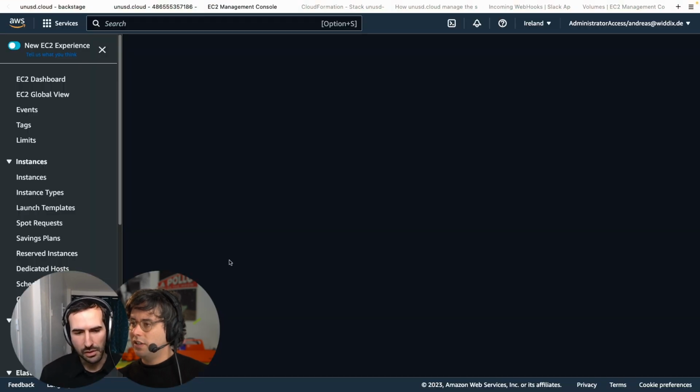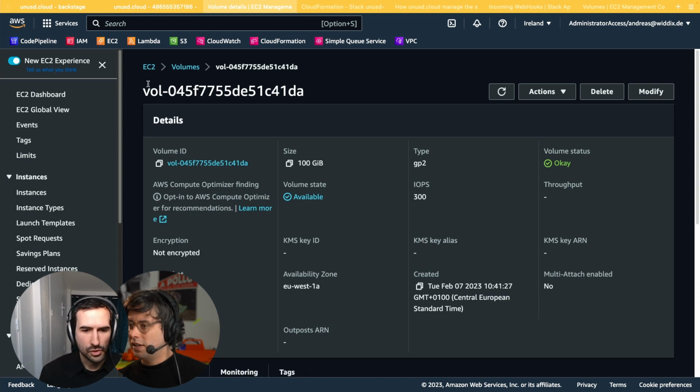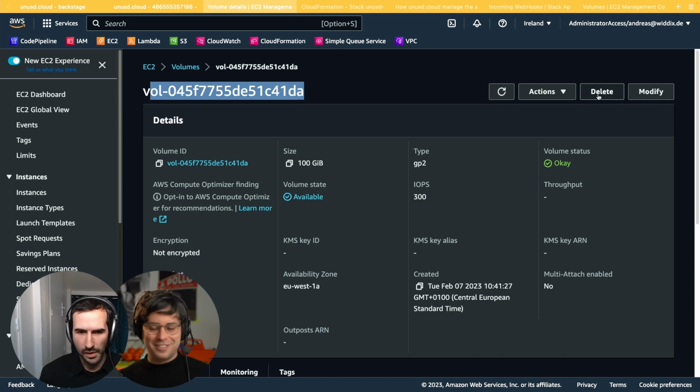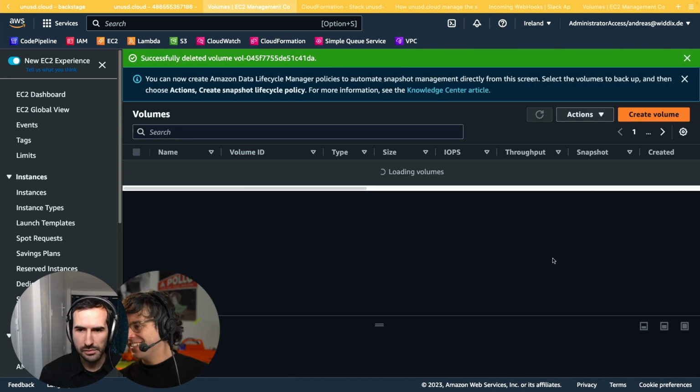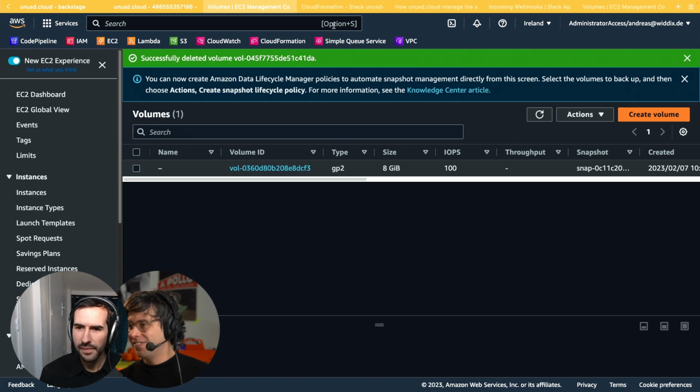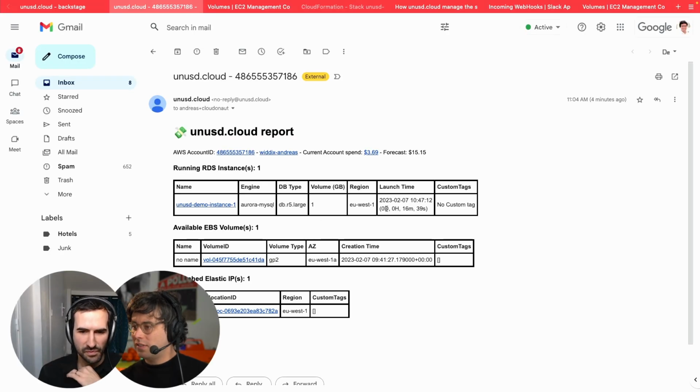So when I click here on the volume, I'm jumping right here to the management console. This is the volume that I no longer need, and basically I just press the delete button and then it's gone. Really cool. Okay, here, that's the email.